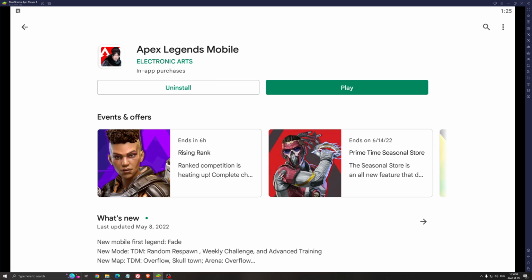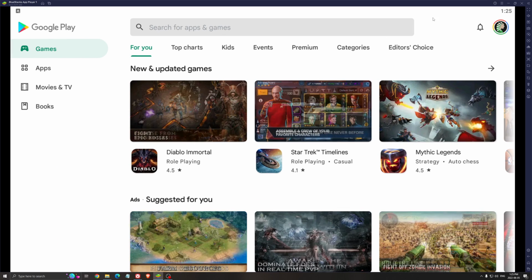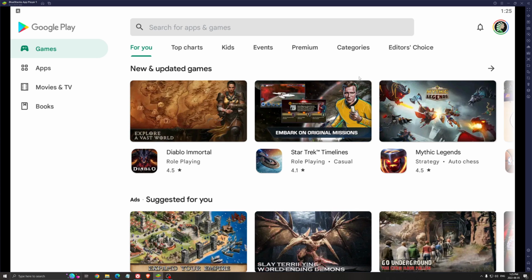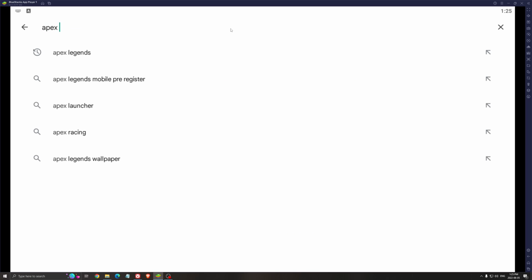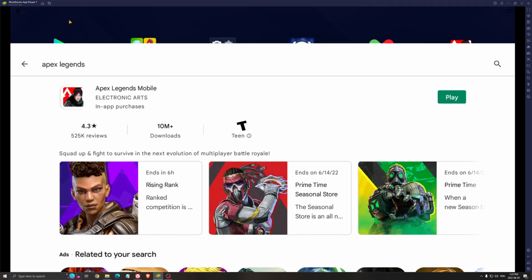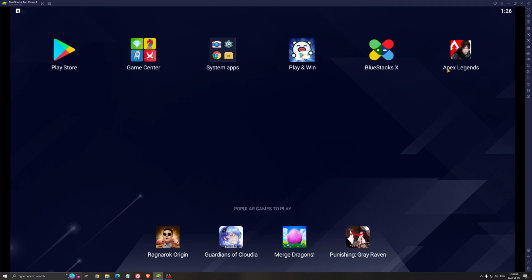We're going to go to the Play Store. The Play Store is super important. Make sure that you're using the same account from your cell phone or your mobile phone, whatever, so that when you save, you're keeping your progression. Search for Apex Legends and just download it. After that, Apex Legends will be there.